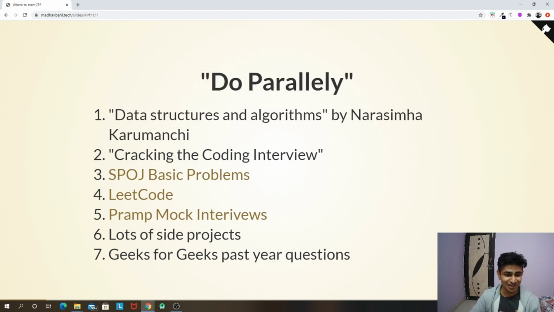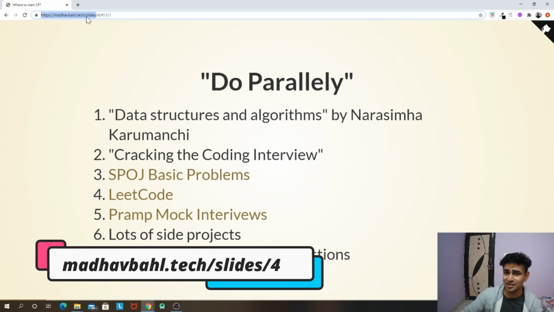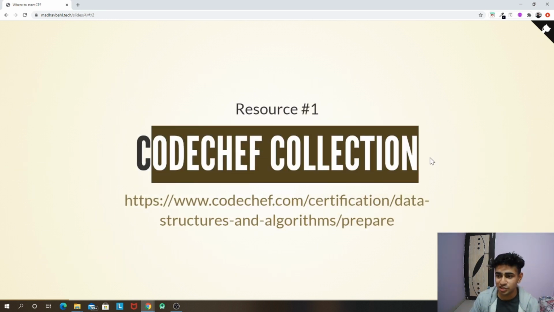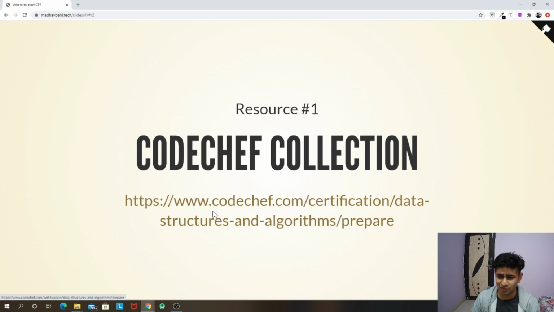So now the wait is over. I'm actually going to jump on to the resources section. Again, if you want to access these slides, you can go to madhavvel.tech/slides. So the first resource is Codechef collection. This is something really beautiful.